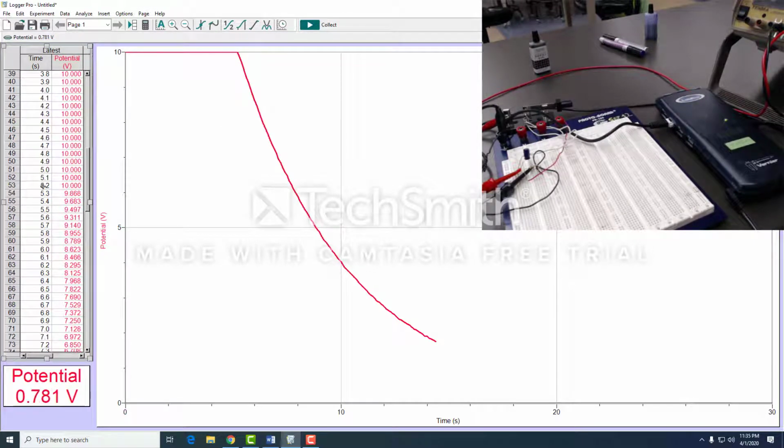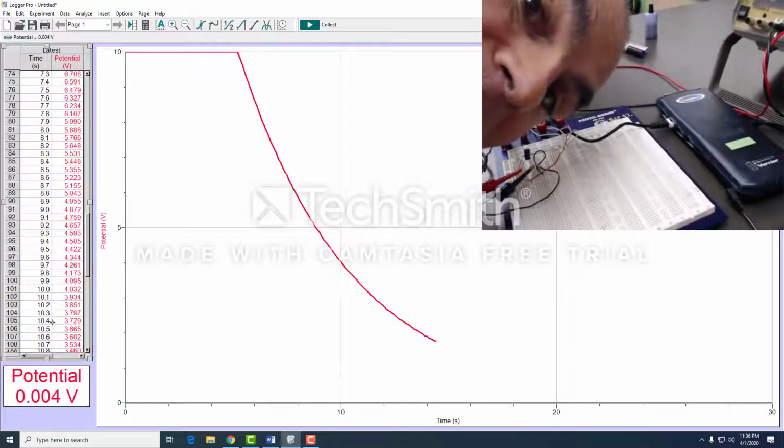It started at 10 volts at 5.2 seconds. That's when it first started to drop. So I'll take 5.2 seconds as my starting time. And I'll find 3.7 volts or something as close as I can find to it. Right about here, 10.4 seconds. So it went from 5.2 seconds to 10.4 seconds. Take the difference between those two times. That should be your time constant.